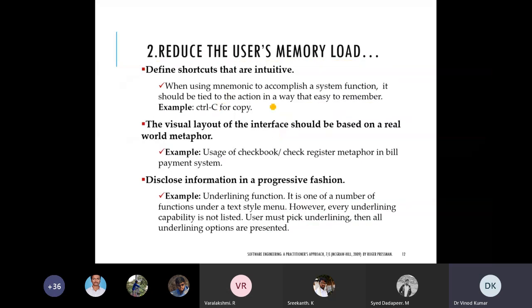So, define shortcuts that are intuitive. Some shortcuts we also define. How we define the shortcuts, that will be meaningful. We will not select anything randomly. For example, we can use this shortcut for copy: Control C, copy. This type of shortcut, where C stands for copy, so this we can use.